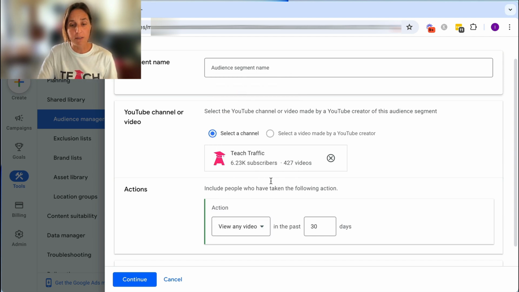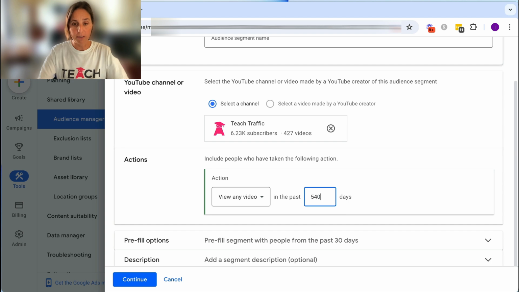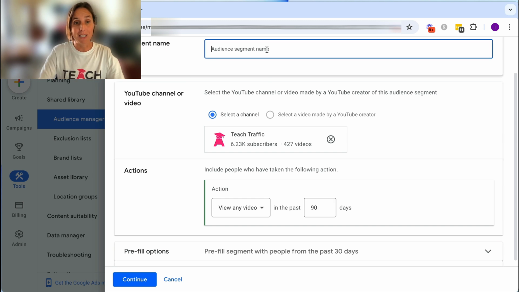So I'm just going to click on viewed any video, and here is where we need to define the duration, from the past number of days, that it will populate. The default here is 30, but you can make it the largest size, which is 540 days. So you can create an audience of people who've viewed any video in the past 540 days. And then we're going to give our audience a name. For the purpose of this video, I'm just going to say 90 days, and then I'm going to name my audience YouTube, viewed any video, and I always put the duration in my name so it's easy for me to find at a later date.